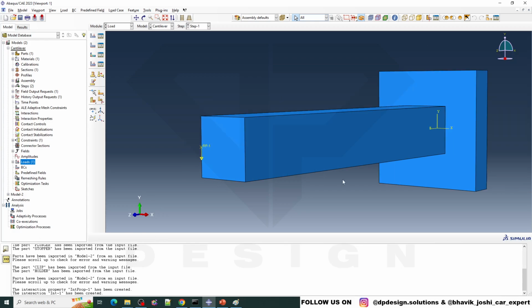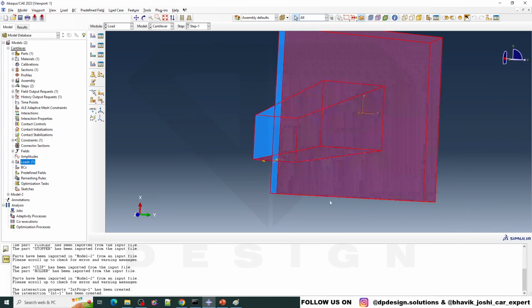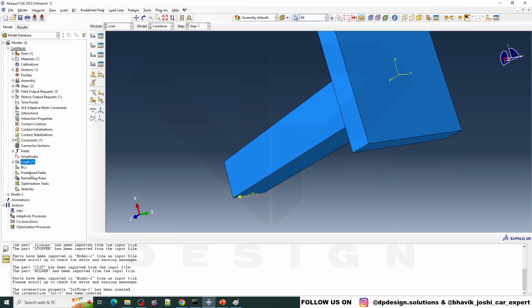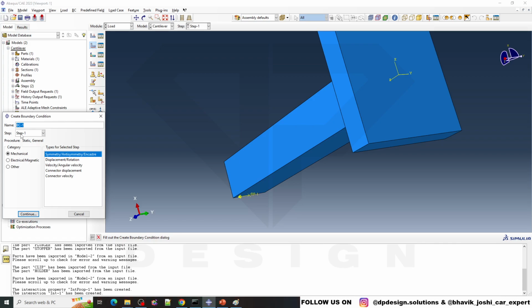Now I want to fix this face. For that I have to give the boundary condition, and go to the Initial step. Do not fix the geometry in Step 1 because it will give an error. Whatever fixed geometry you are giving has to be in the Initial step only. There I will choose the Encastre option, which means all the degrees of freedom are locked, and that is what I need.